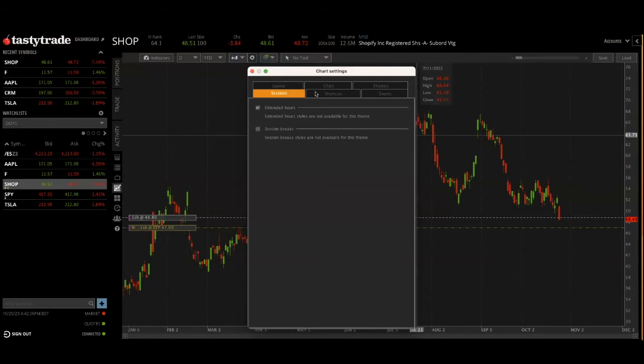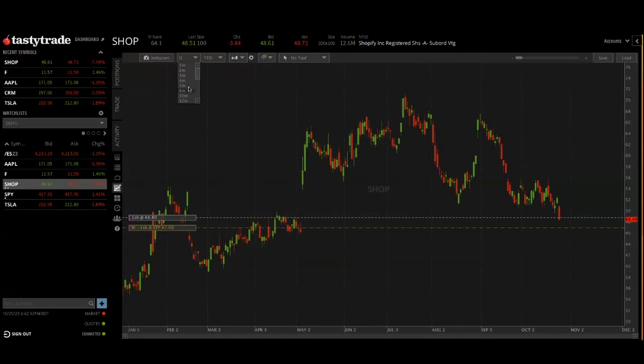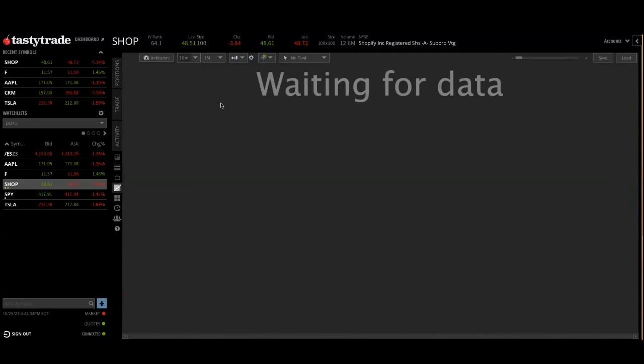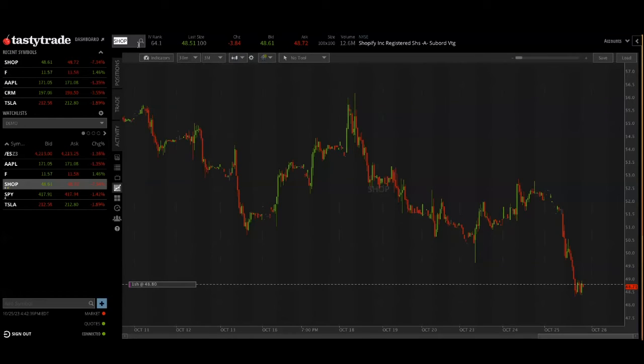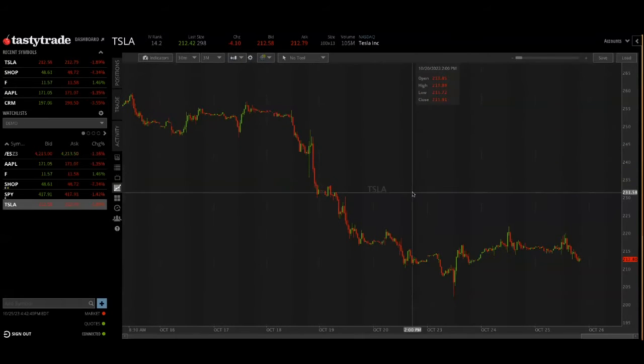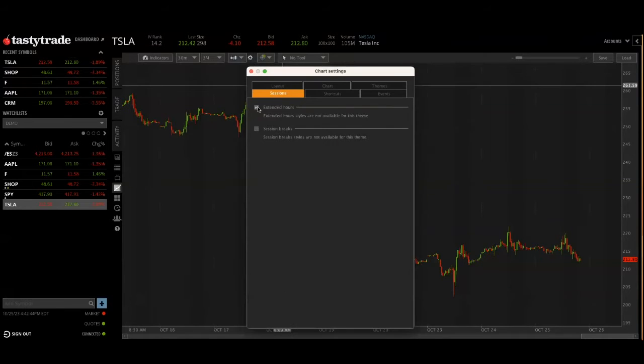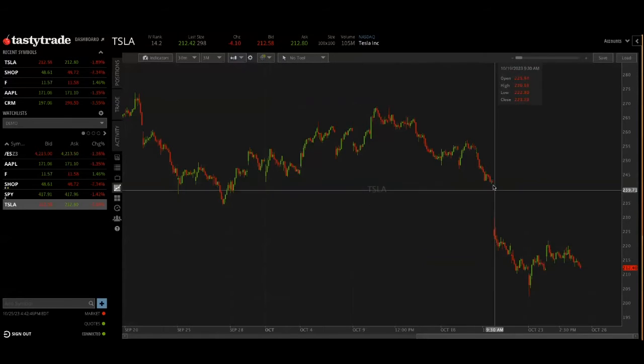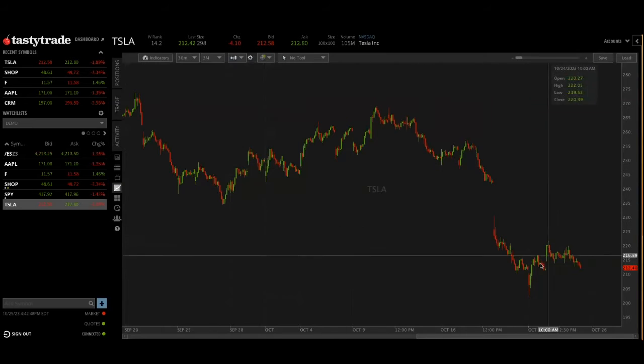If you go to sessions, you can put on extended hours. So if I have extended hours on and switch to maybe an intraday time frame, let me change to a better ticker symbol, maybe Tesla. It will show the after hours price action for Tesla as well. But if I turn off the extended hours, you're now going to see all these different price gaps from when it opened and closed.